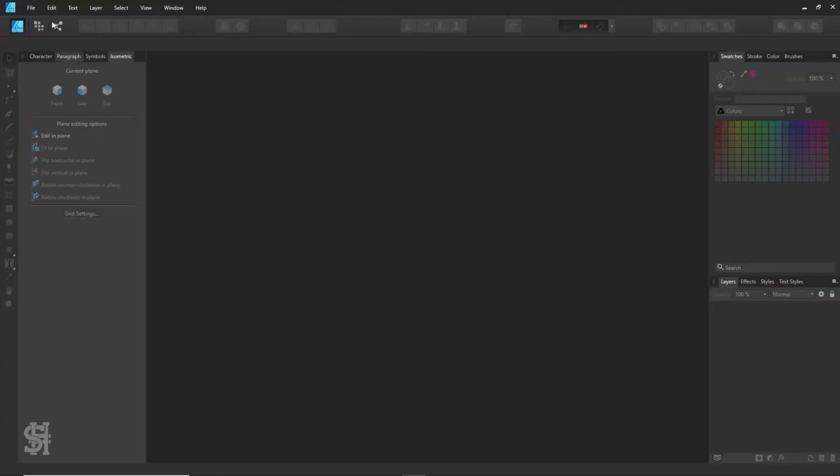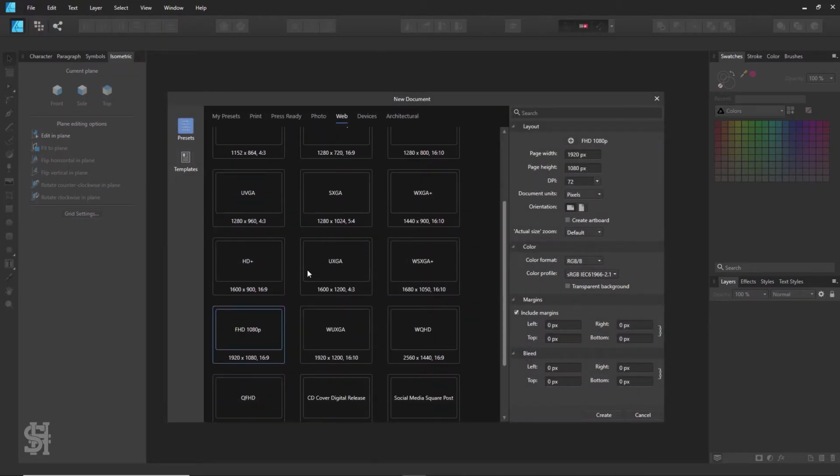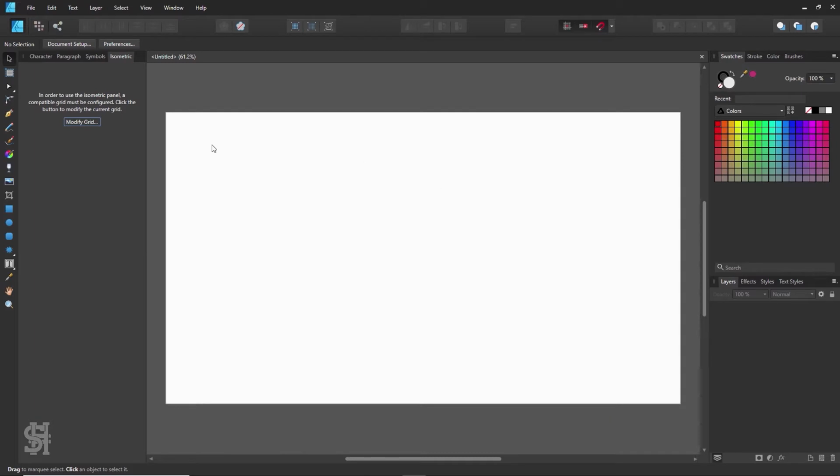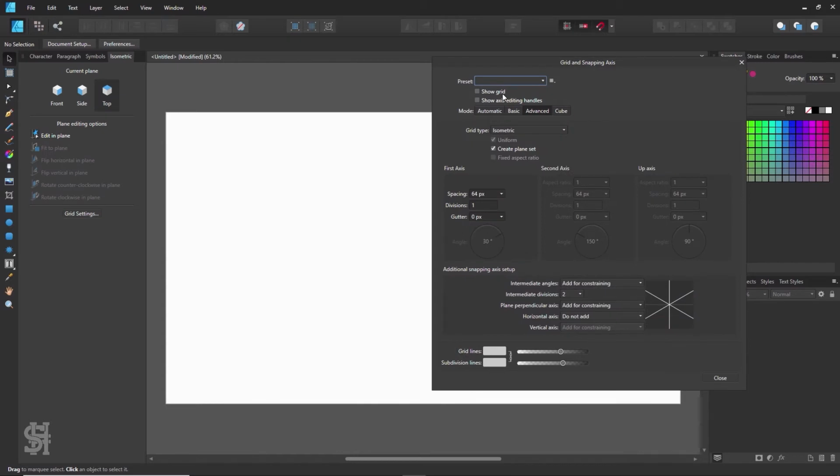Today we're going to be creating some pretty simple isometric glass text. So the first thing I'm going to do is go File and New to create a new document, and we're just going to make it 1920 by 1080, and that's landscape, and I think that looks good, so we're going to go Create. And then the main thing we need to do is bring up our grid so we can actually start drawing our letters.